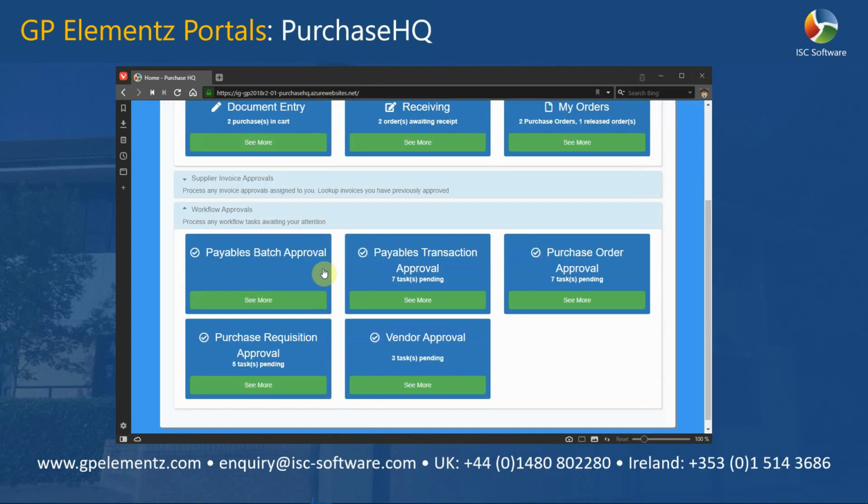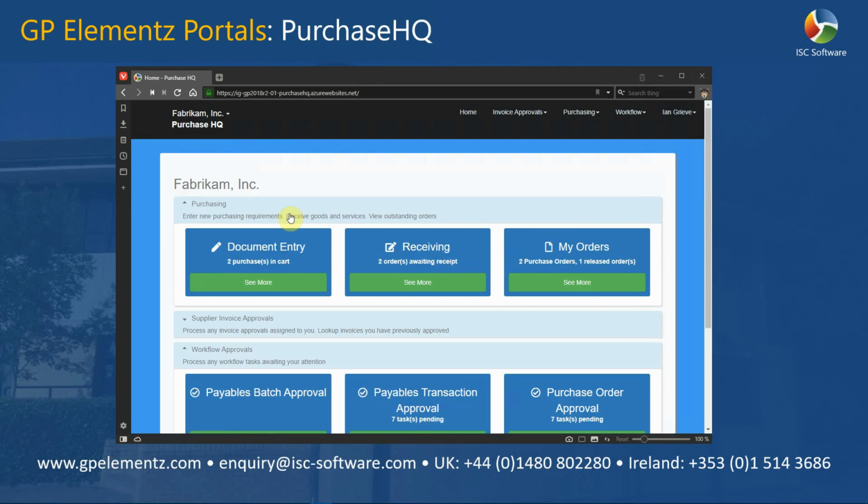But most users these days are using the workflow approvals, and this is using the standard Microsoft Dynamics GP workflow approval. But instead of having to log into GP to do the approval or approve via email, you can log into the web portal. Now, PurchaseHQ is multi-company.